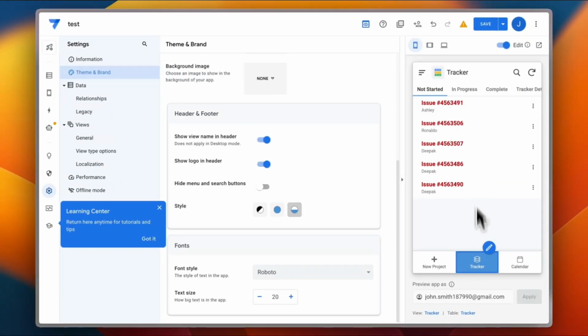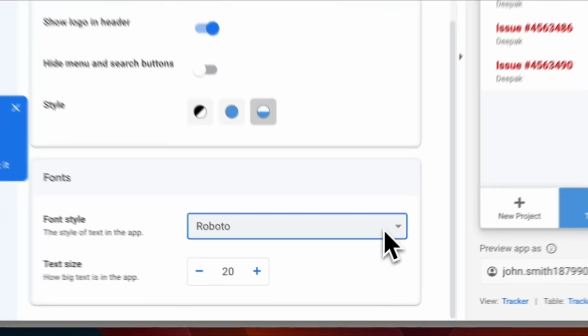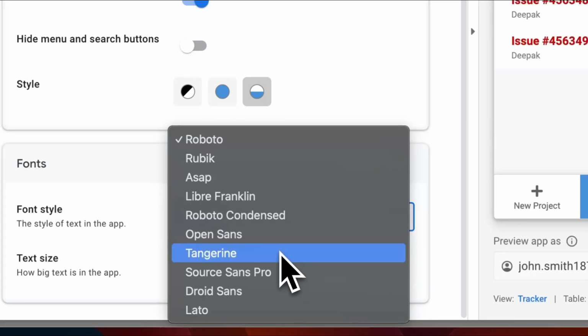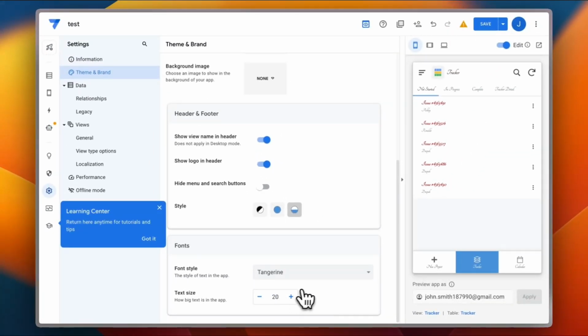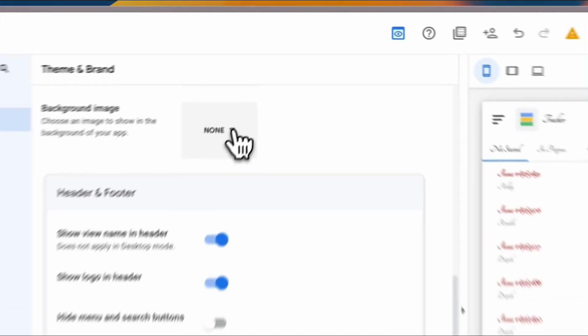So to show the part that we're in, or the screen that we are on, with a different color, I like it this way. You can change the font. Let's change it to another font. And you can change the text size from here.